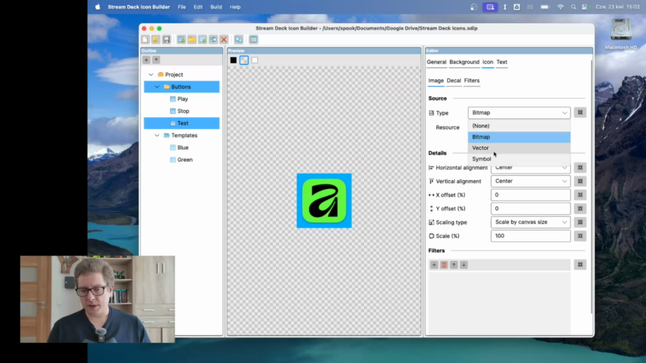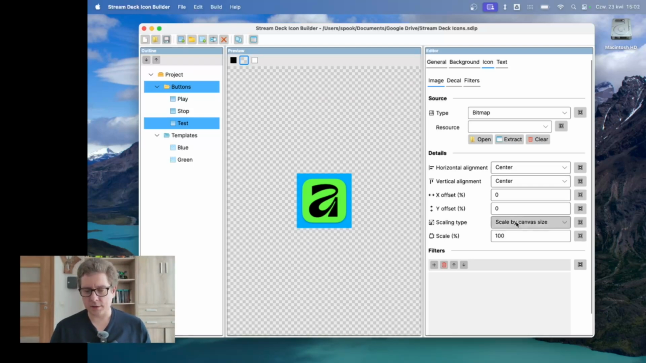You can pick from bitmap, vector, and symbol and set horizontal and vertical alignment. You can shift the icon on two axes, and scale it based on its original size or canvas size. Scale it by canvas size or visual content. By visual content means by what is displayed on the icon, so it ignores the margins. Or you can just set canvas size, and then it is the original image with the margins that were within.